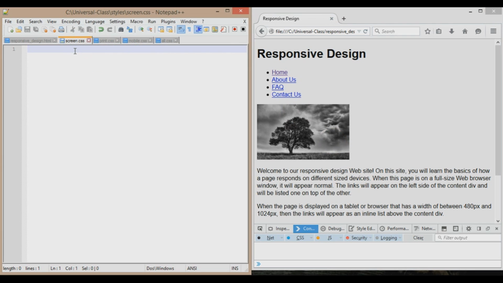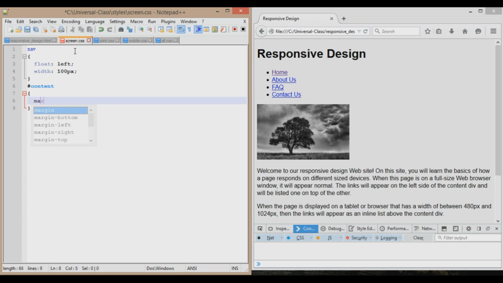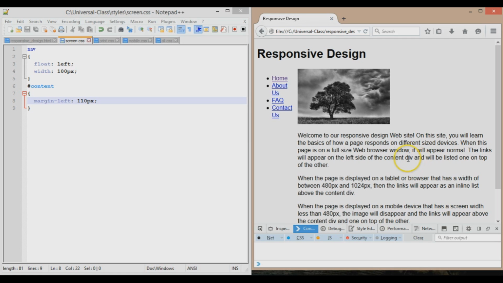All right, so just like we did before, I want to make this the two-column layout when it is on a full-size screen. So I'm going to do my nav, and I also want to format my content div. Okay, so my nav is going to be floated to the left, and it's going to have a width of 100 pixels. My content is going to go to the right, and I don't want it to wrap around my nav, so I need to set the margin left to something like 110 pixels. So then when I come over here and refresh, now I get a two-column layout.